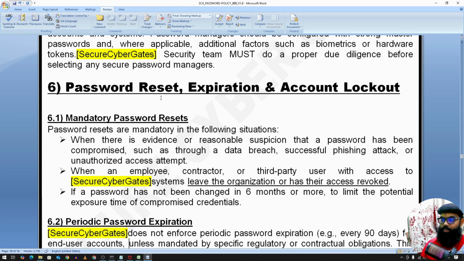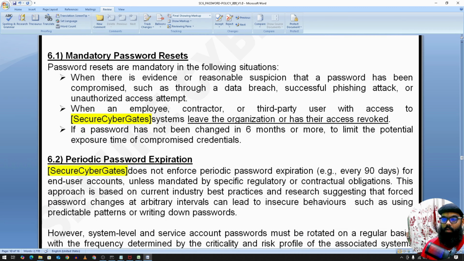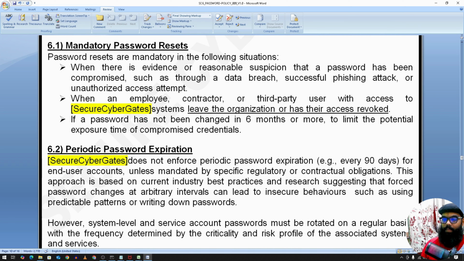Password reset, expiration, and account logout. So, password reset. These are the requirements. If the password has not been changed in 6 months or more, then to limit the potential exposure time of a compromised credential, we have a password reset there. When there is evidence of compromise, password resets are mandatory in these situations.